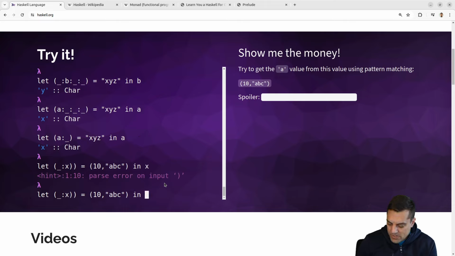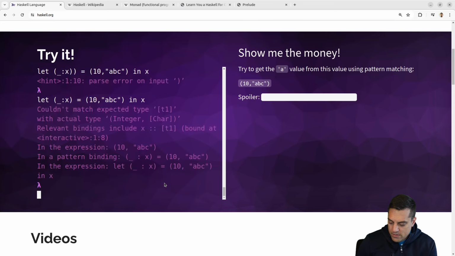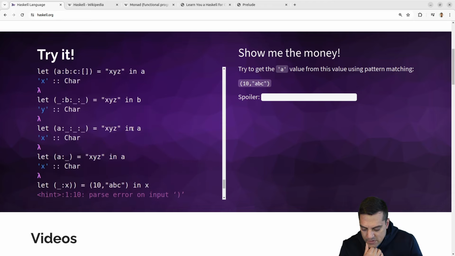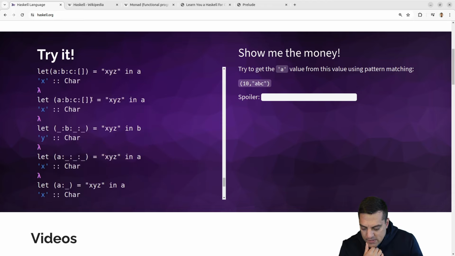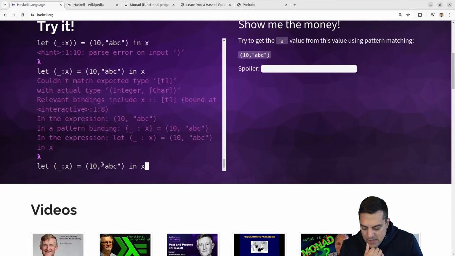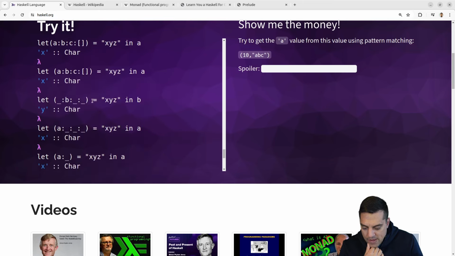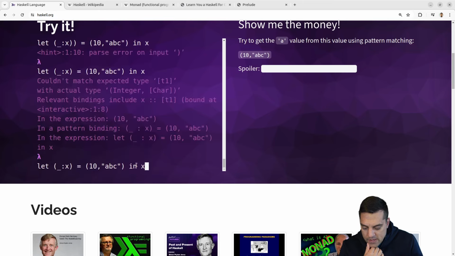Oops, parsing error, okay. Let's see. Underscore colon X equal 10 comma ABC in X here. Okay, let's see what I messed up. Let's just start by getting ABC. Let's see, that's the pattern we've been using. Here's the pattern equals the thing we want in A. Let pattern equal this.